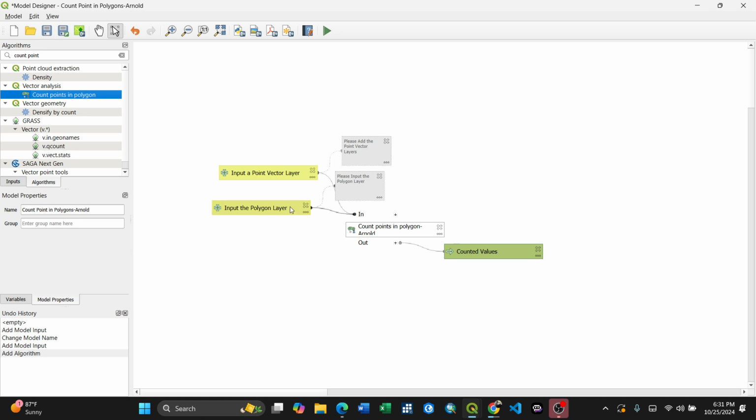See the inputs, then you have the processing and the output, which is the counted values. So now we are good to go. You see here in the history, we have add model input, we have changed the model name, the input again, then you added the algorithm. So this is the algorithm. So now let us try to run our algorithm.